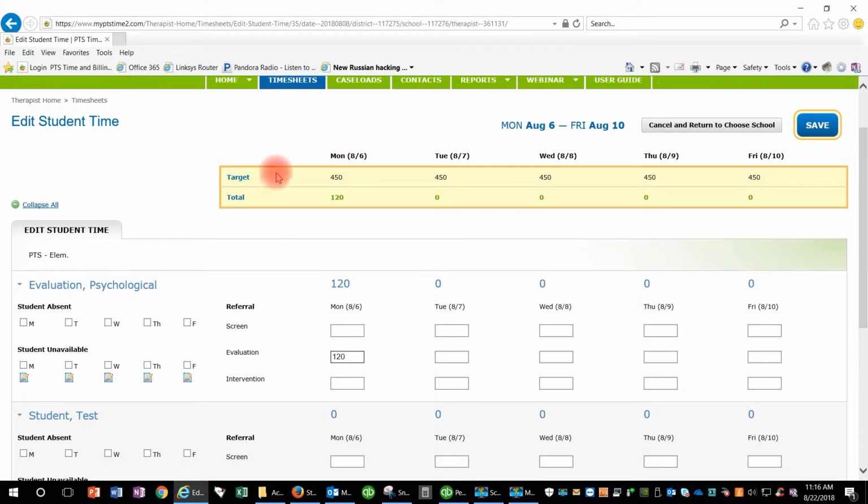As you can see, it shows up at the top where the target hours, which is the maximum amount of hours you can bill up to for that day, and then the total hours shows the actual amount of minutes or hours that you have already entered. If for some reason you entered more than the maximum amount of minutes allowed, the system would make it turn red.